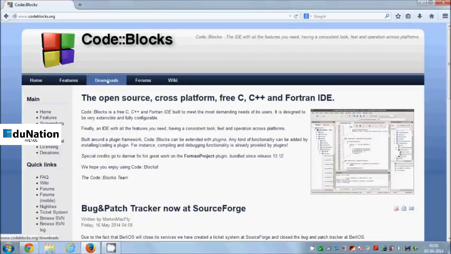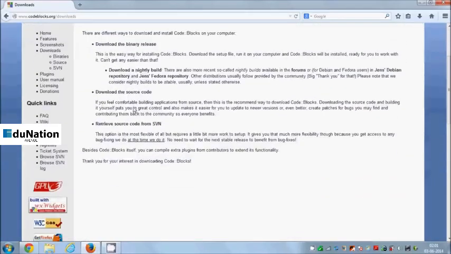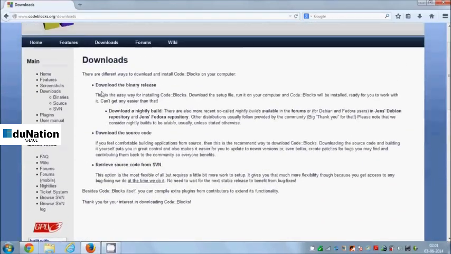And now how do we download and install this IDE? Just go to this download tab, and in here there are three options for you: download the binary release, download the source code, and retrieve source code from SVN, that is Subversion. The link we are interested in is this link, download the binary release.